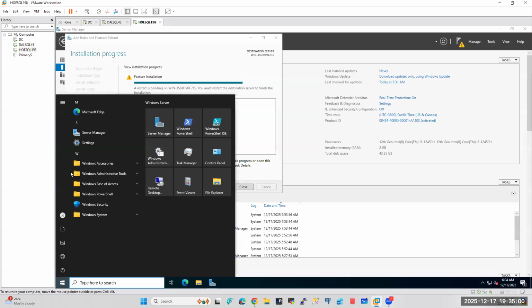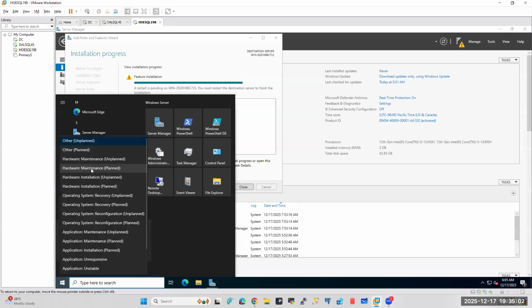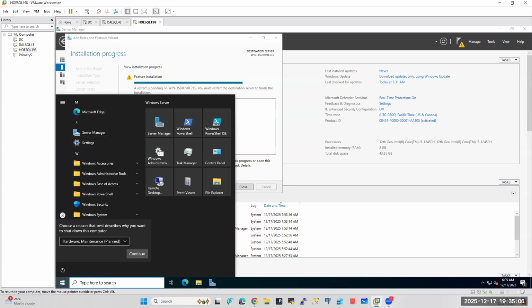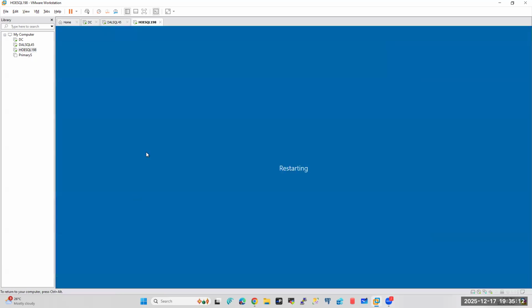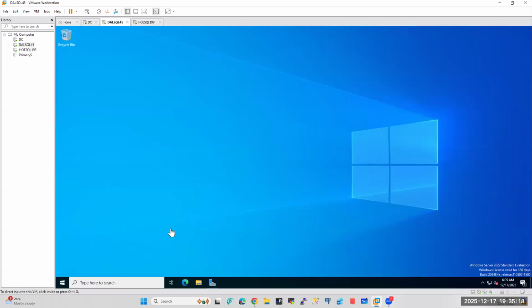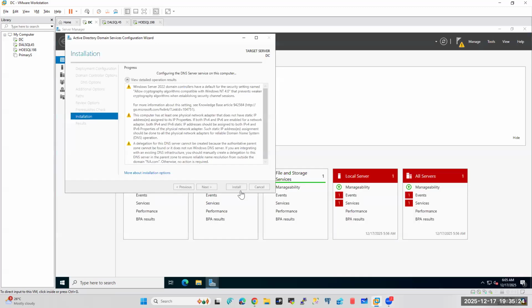Okay, tell them that hardware maintenance is planned. Okay, this is a planned restart. This is not an unplanned restart. This is a planned restart. So we are restarting. That is also one of the best practices. When you are restarting, rather than simply saying restarting, you can say planned restart, hardware planned restart.